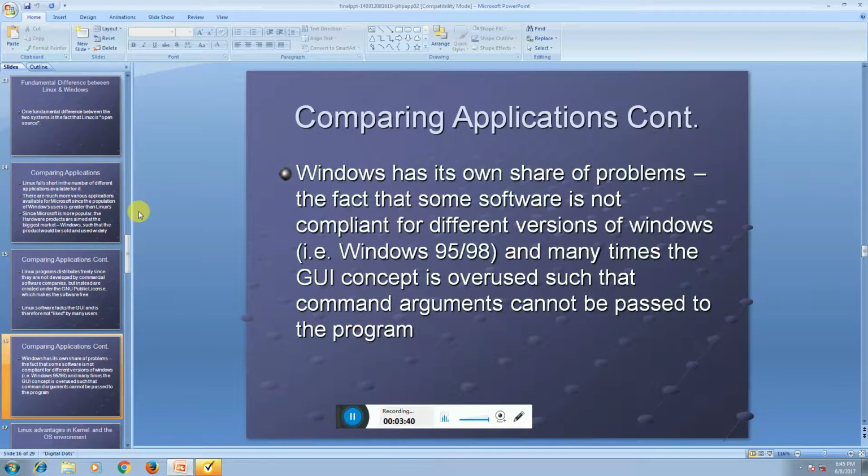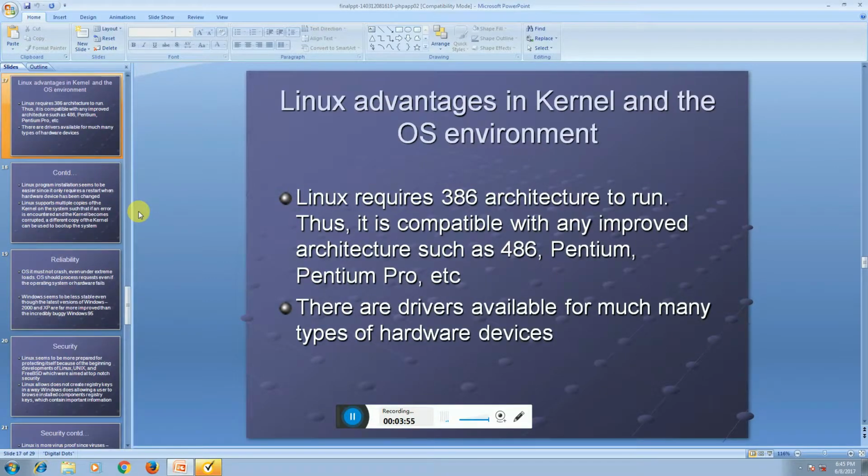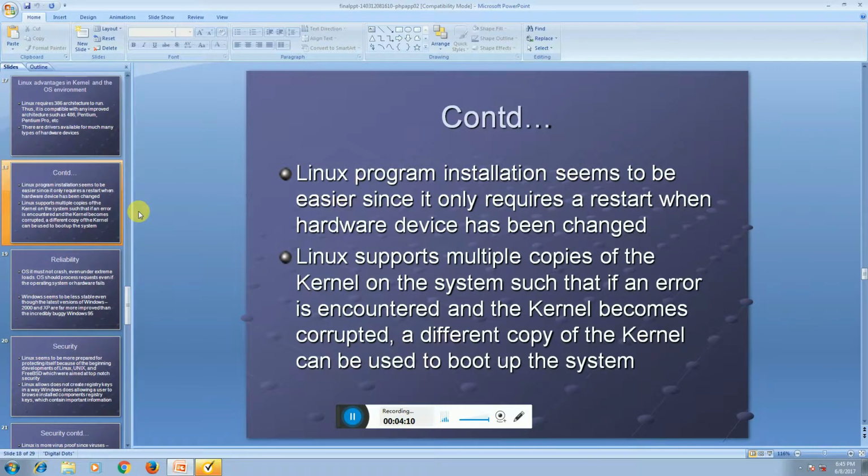In fact, some software is not compiled for different versions of Windows, for example 95 and 98, and many times this UI concept is overused, such that the command requirement cannot pass through the program. Linux advantage: kernel and OS environment. Linux required a 386 architecture to run, thus it is compatible with any improved architecture such as 486, Pentium, and so on.